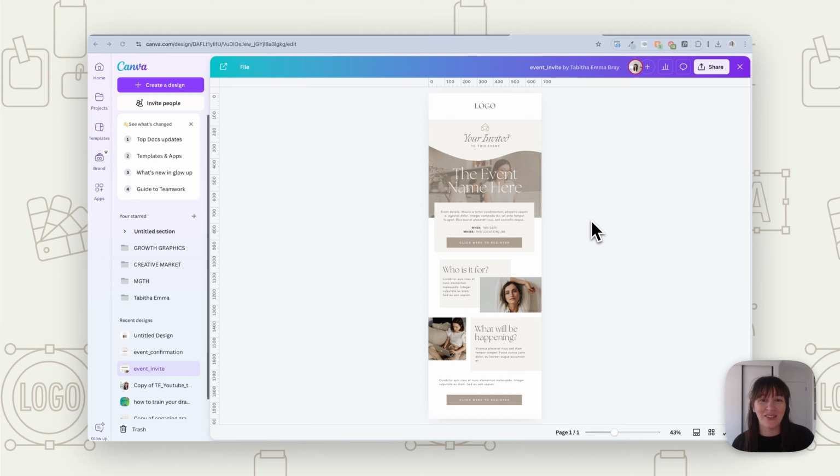So for this one, I'm going to be creating an invite for an event. So I need to basically have some sort of headline, the name of the event details with a button to register, a section about who it's for, a section on what is happening, a little bit of a blurb, plus a final link to register. So by referencing this template that I made in Canva, I've got a really good idea of the content I want to include.